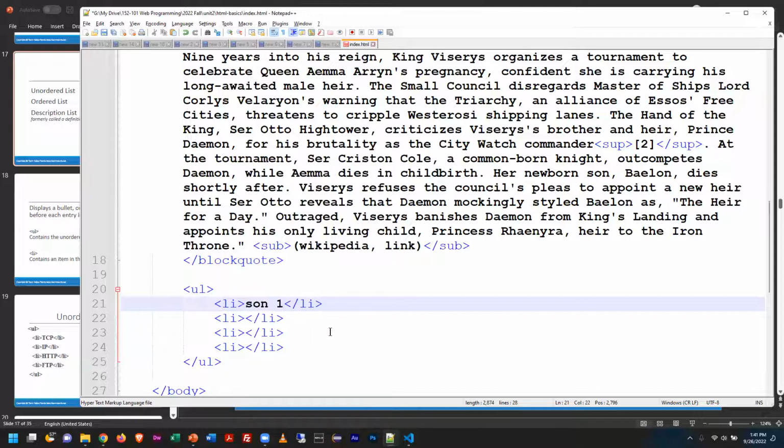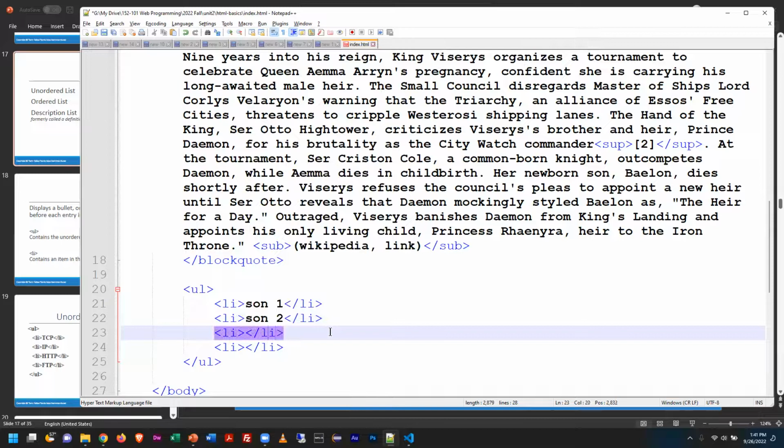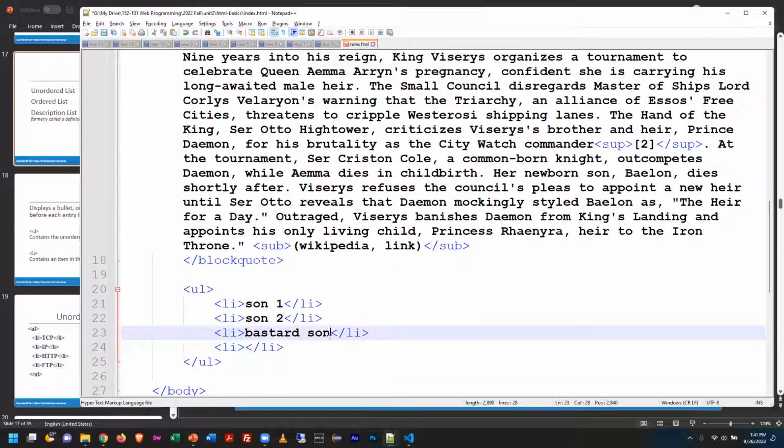Son 1. Son 2. And how about this? This ties into last night. Bastard son. Not intending to swear here, but that's what they call people that are born out of wedlock. So whatever, I'm just throwing stuff in there just to show you how this works.